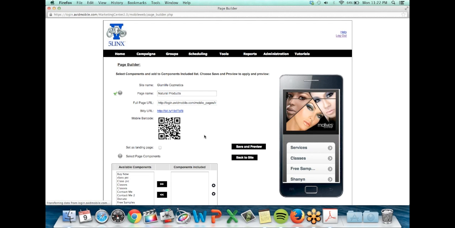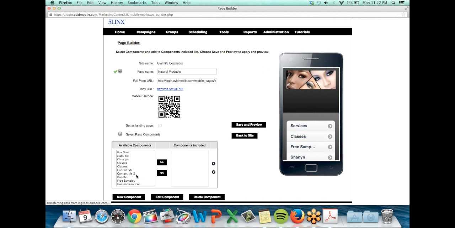Now I have a brand new page I'm about to build. In this case, I'm going to just use some images I already have in here. So maybe I want to put contact me, something that's already built, move it over to the right. And then I'm also going to put an image of the person with natural hair. And how did I do that? I'm going to show you.